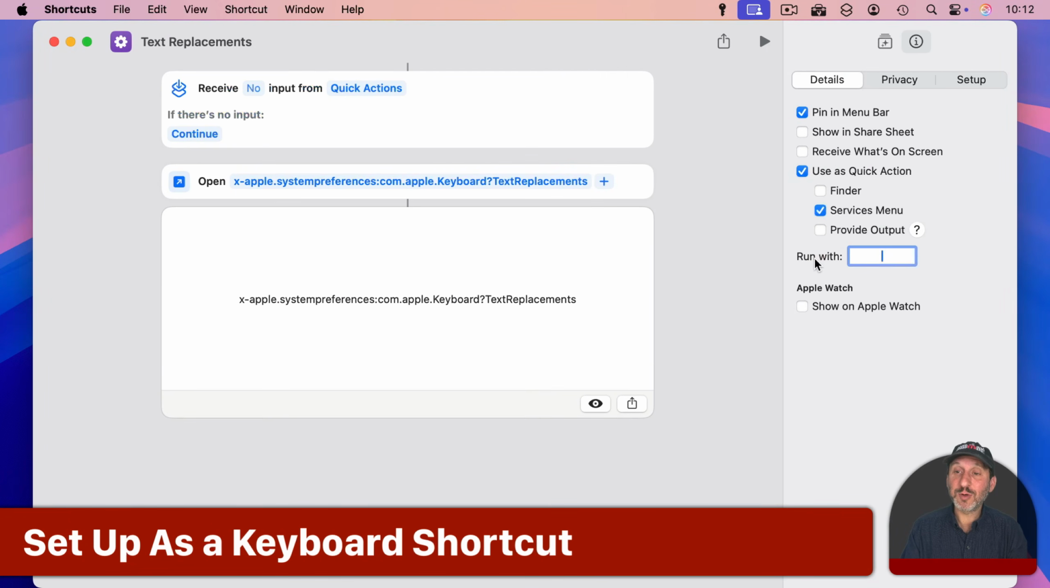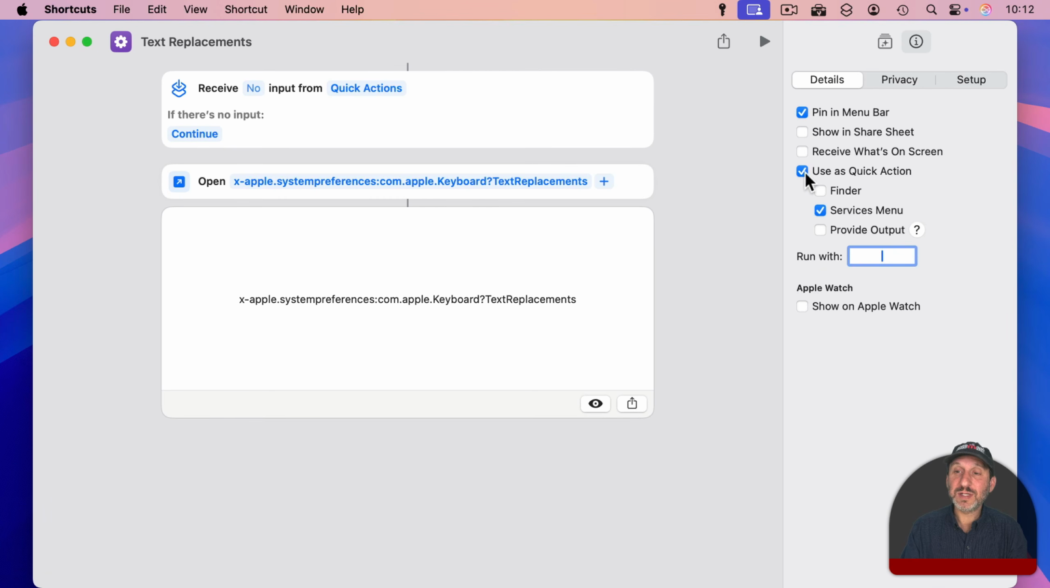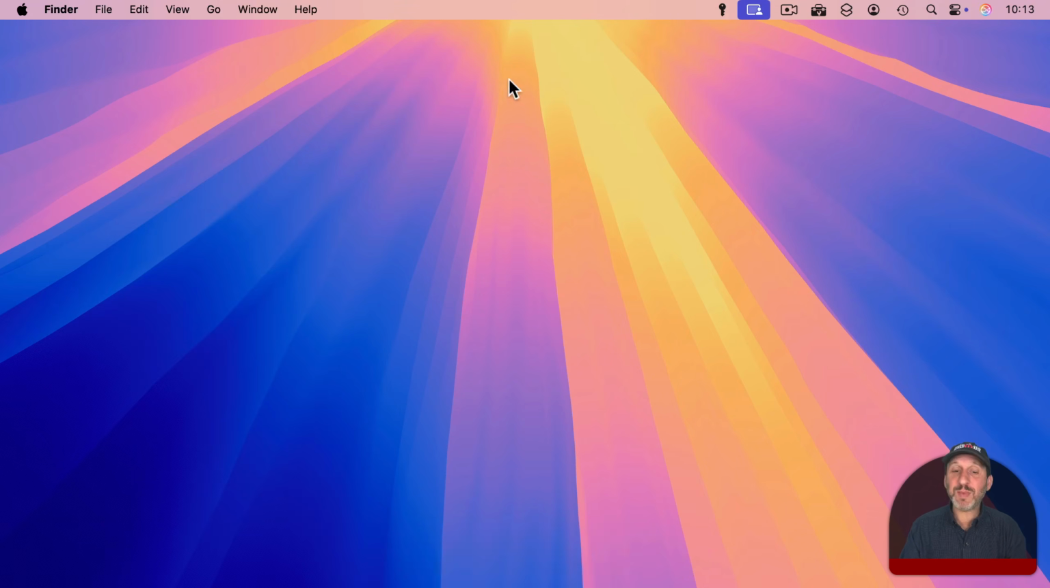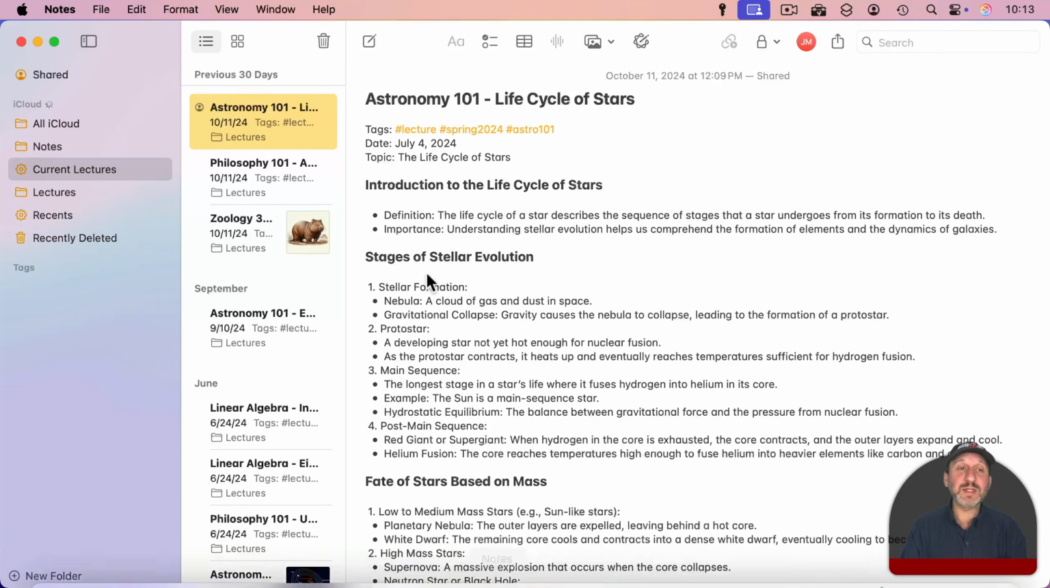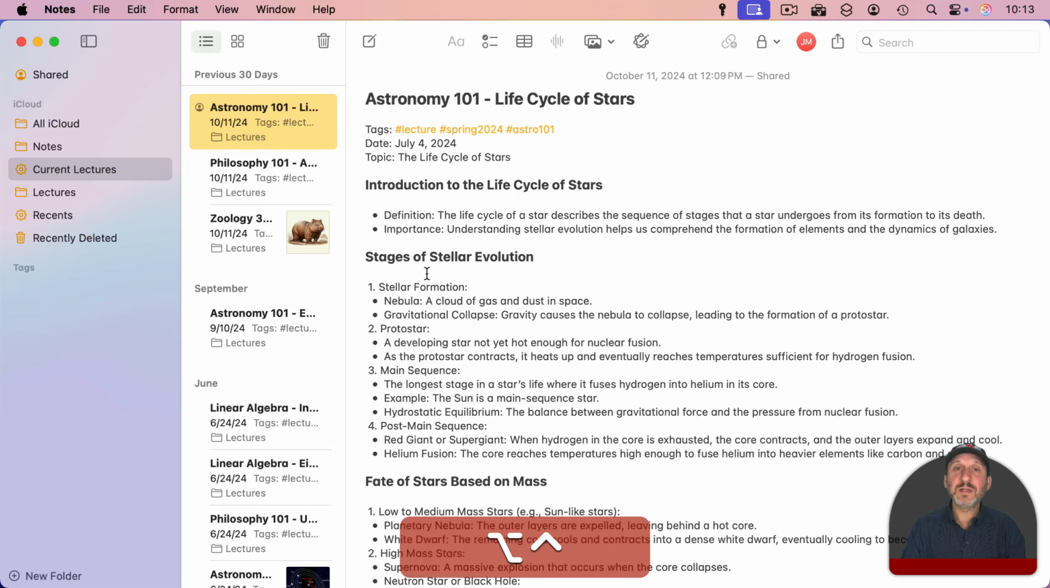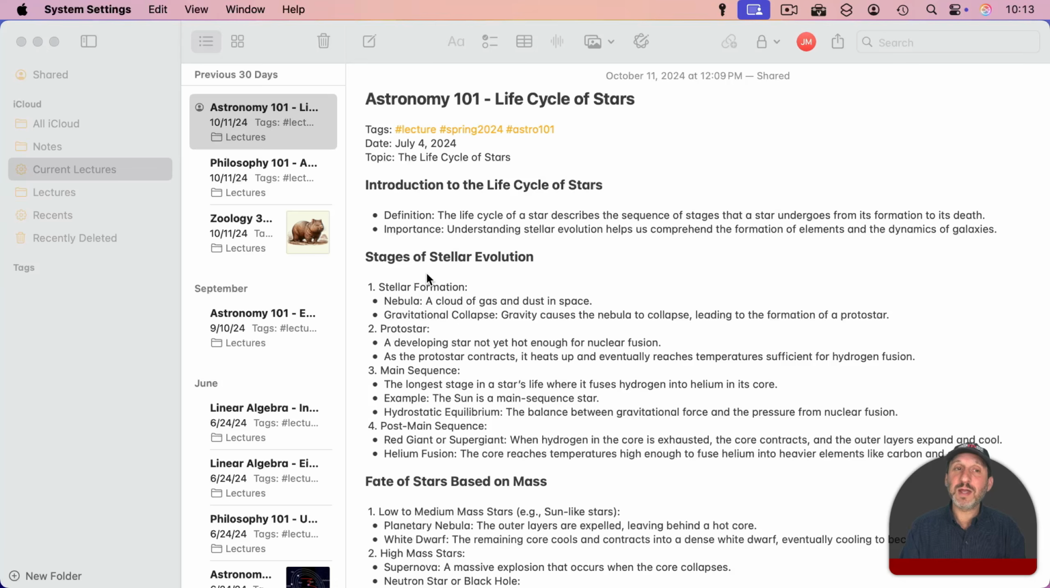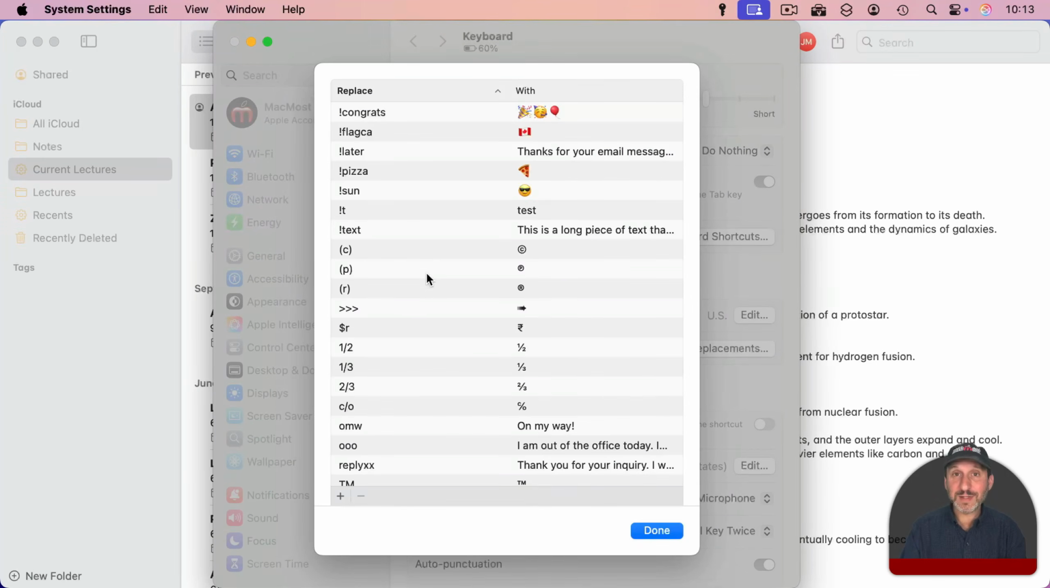Now I can set a keyboard shortcut for this as well. I'm going to click Add Keyboard Shortcut. It's going to select Use as Quick Action and Services menu. And then I'm going to assign a keyboard shortcut. So let's use Control Option Command R. R is easy to remember because replacements. And I'm now going to be able to use that keyboard shortcut. I'll even quit the Shortcuts app here. I'll be working in something else like, let's say, Notes here. And I decide I want to set a text replacement. Let's use Control, Option, Command, and R. And it will run that shortcut and take me right to where I want in system settings.